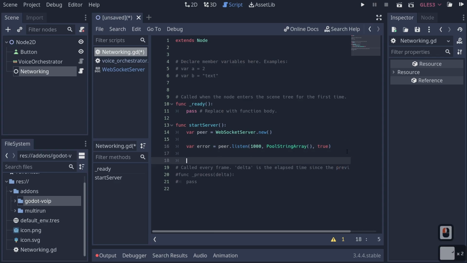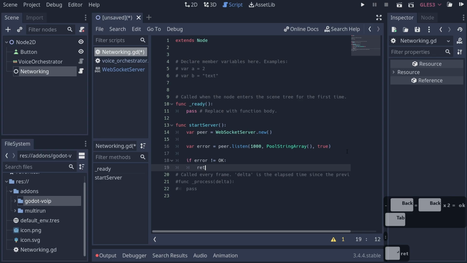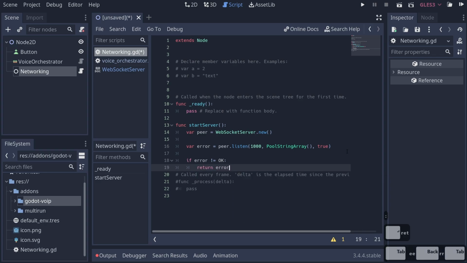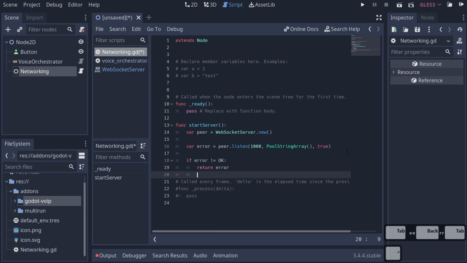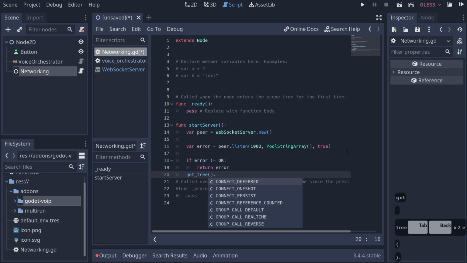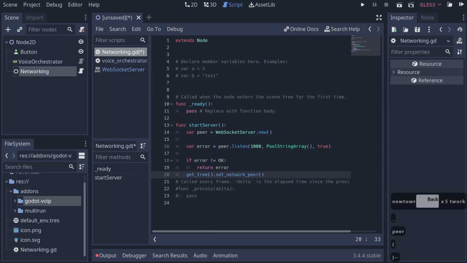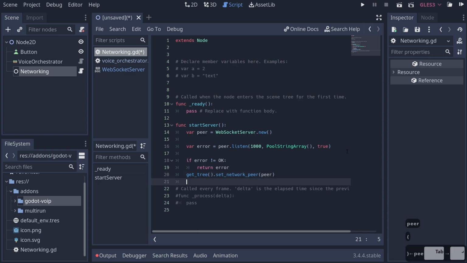So now that we have that, we'll check to see if we have any errors. So if error does not equal okay, then we'll return our error, which should just be a number. And then we will set our network peer. So we'll say get_tree().set_network_peer, and we'll pass in our peer. And that's basically just telling Godot what our network peer is. And remember, your network peer is who you're connecting to. Who is the server? I am the server, so therefore I'm going to pass in myself as a peer.